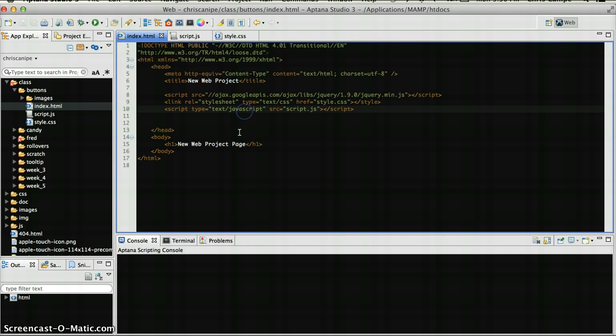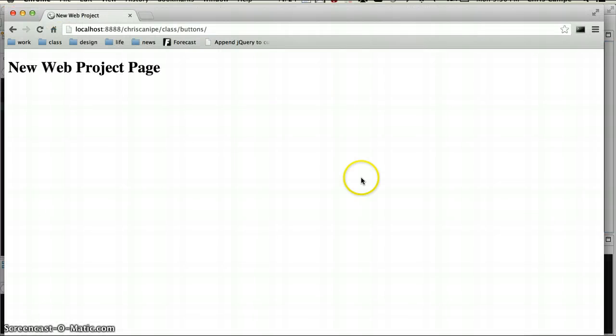Okay, so now we've got those things on the page, and the first thing I'm going to do is set up a couple of divs. So let's look at our page right now. Again, this is just the page that you pull out of Aptana. It's the default web page. And we're going to set up a couple of things here.